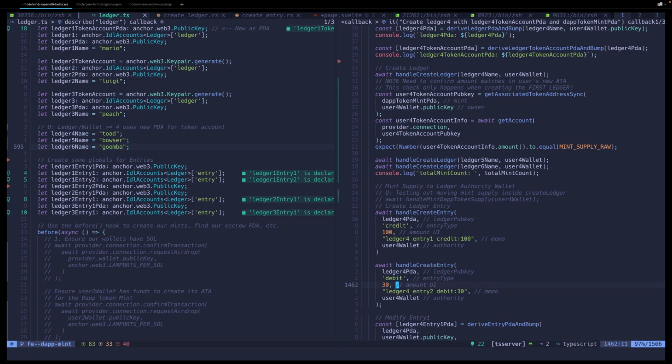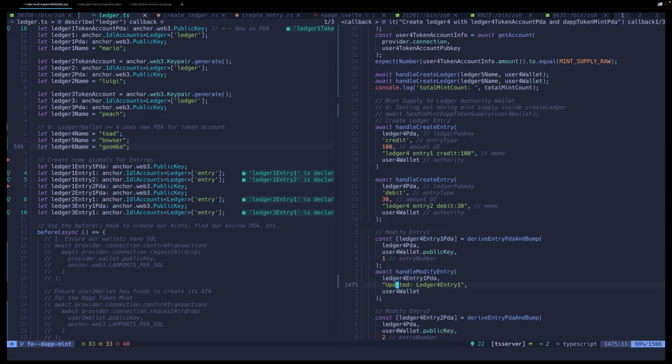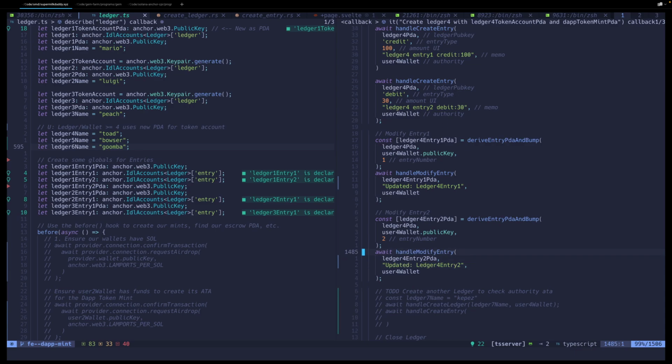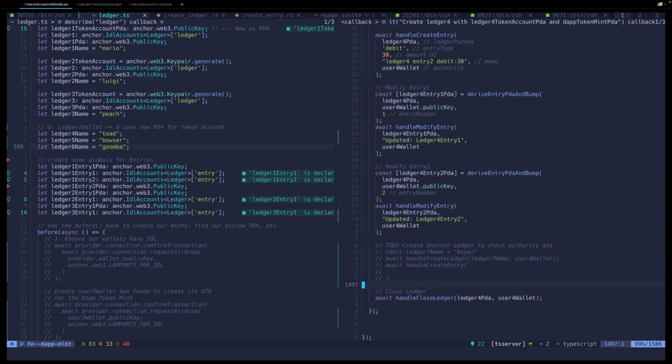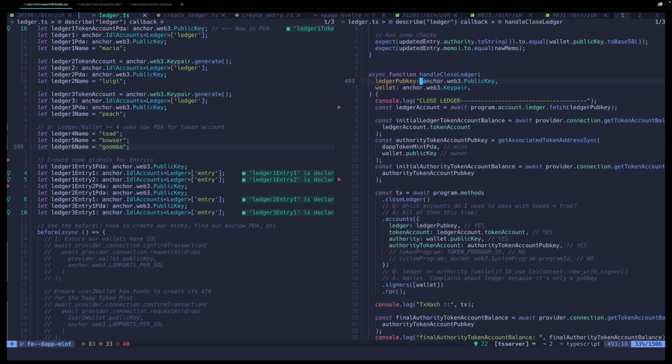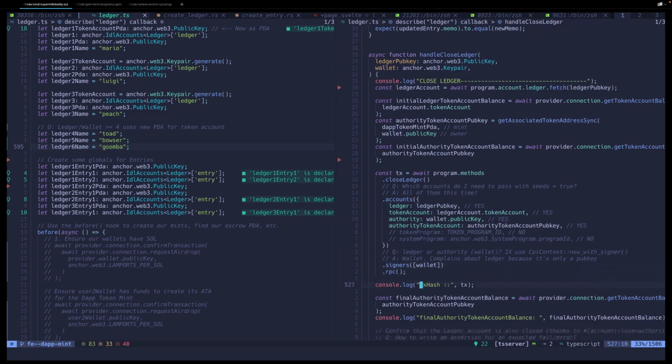But after a couple of modifications, we close it. I'm going to go check out this close for a second. So we pass in the ledger, the pub key of the ledger, and the wallet that's in charge. We grab the ledger account that we're talking about. We grab its initial balance. We grab the authority's initial balance. We go through and we close all that.